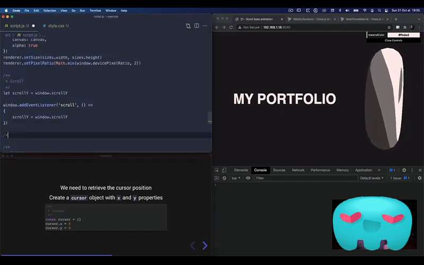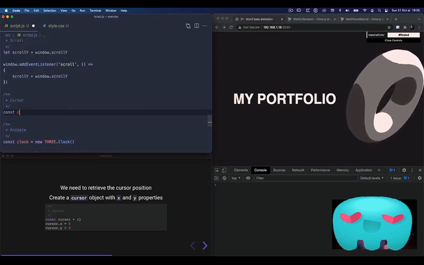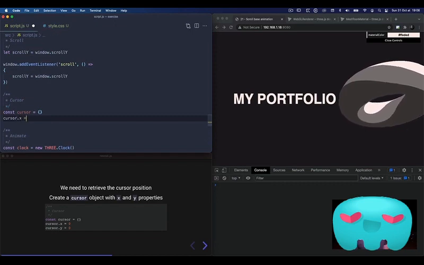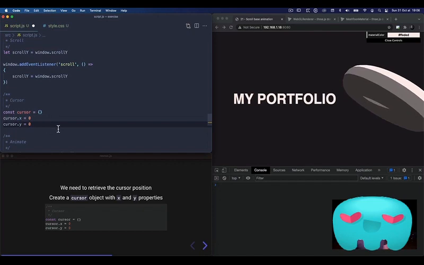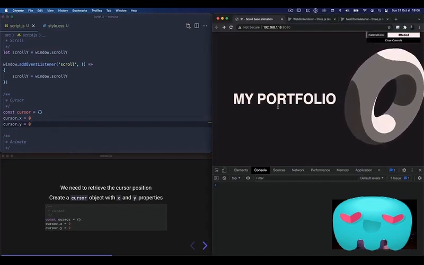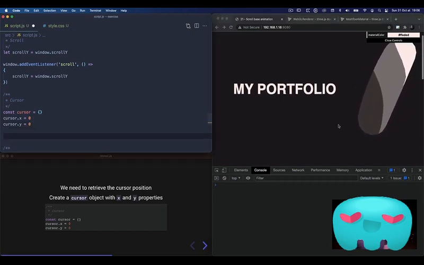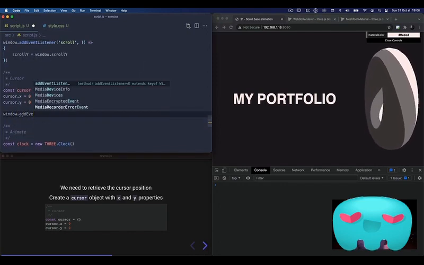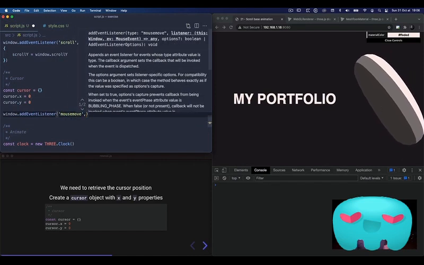Why not? We're going to do a cursor section and create a variable named cursor. You can do that really differently, but let's keep things as simple as possible. We're going to do cursor.x equals 0, cursor.y equals 0. And when the cursor moves, we're going to update those values. So let's go. To do that, we need to listen to a new event on window. It's window.addEventListener. The event is mousemove, so it's when the mouse is moving.